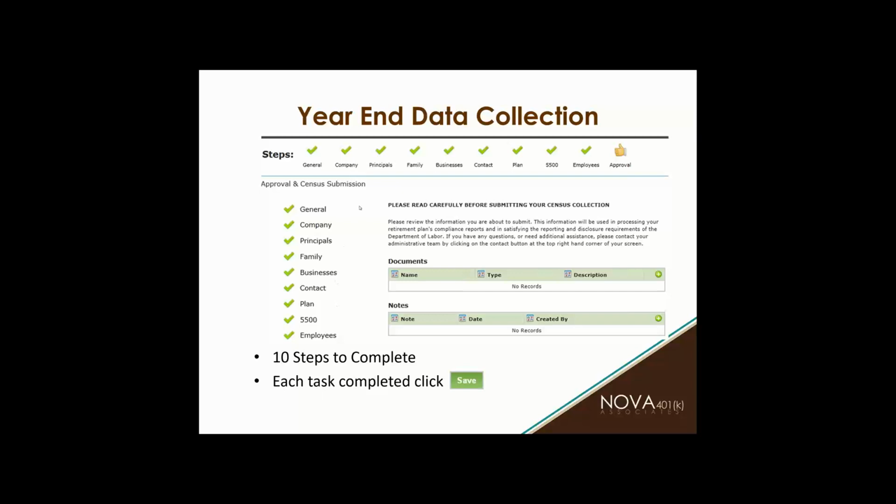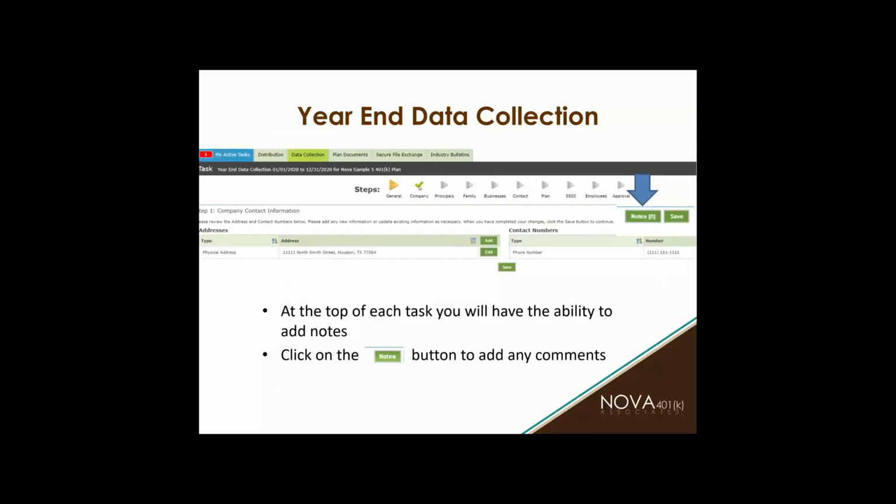There are 10 steps to complete. When it has not been completed, this is what it looks like up here, okay? It has a little arrow to say that it's not completed because you don't have that green check mark, all right? At the top of each task, you'll also be allowed to enter notes. So if there's any note that needs to be provided to your account manager, please click on that and add a note, and then they can see it once you are complete with all of your items.